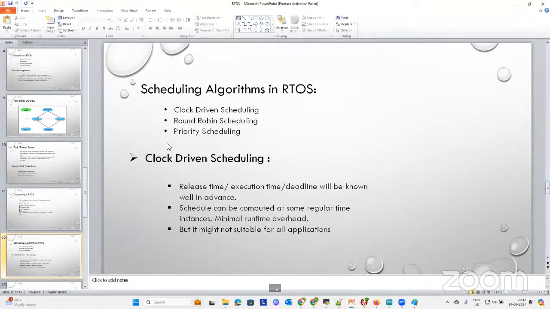But it is very important to refuel your car. So these kind of systems, clock-driven scheduling is not suitable. Whenever the trigger happens, then only it will give us the output in clock-driven scheduling.